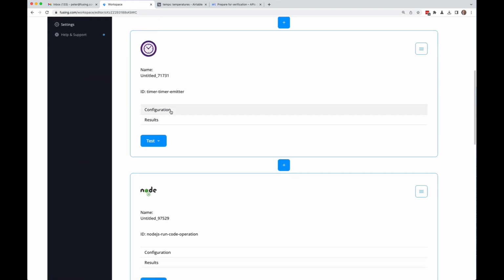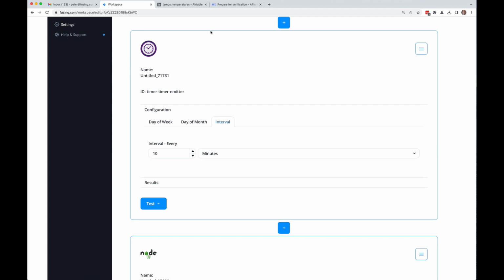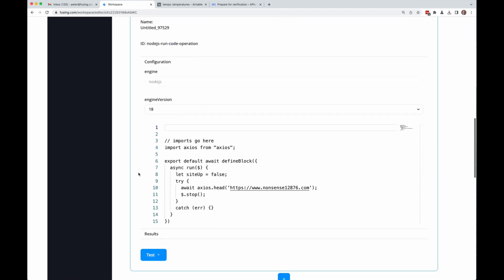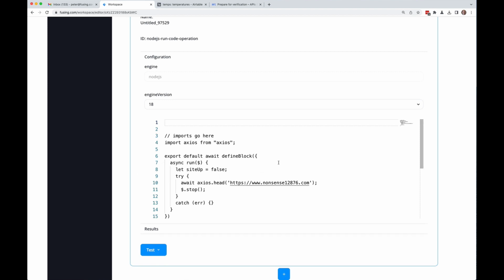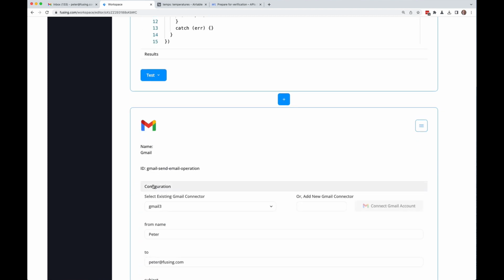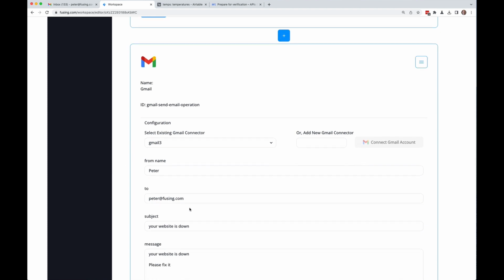And it's driven by a timer. So every 10 minutes, this workflow will run. Once it's deployed, it can run. It'll run some JavaScript code, and this will hopefully always fail because we're hitting a site called nonsense blah blah blah. If it were to pass, this workflow would stop. If it fails, it basically throws an exception, which gets caught here, and then it will continue running down here. And so basically what I've done is I'm having it send me an email saying my website's down.